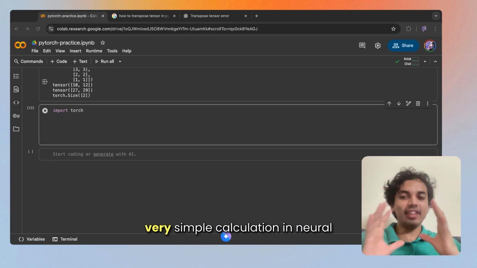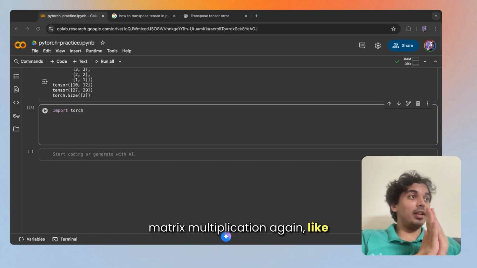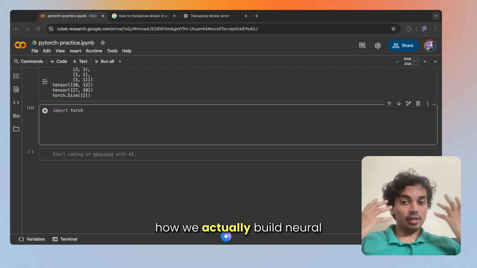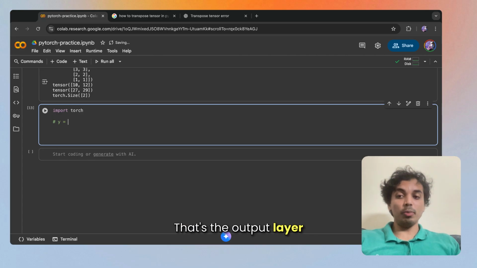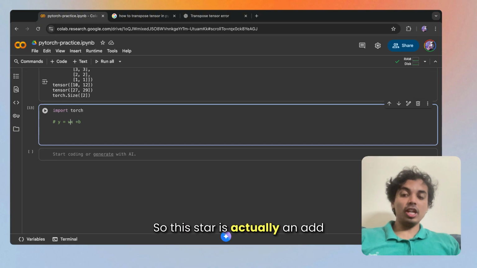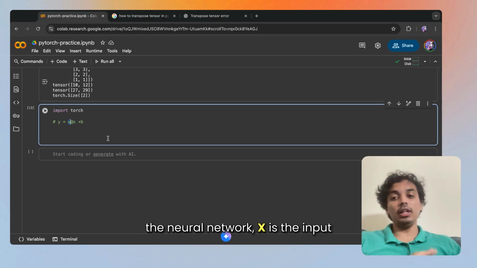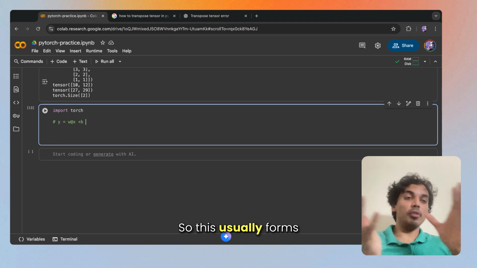Today we're going to do a very simple calculation in neural networks, and we will introduce matrix multiplication again, like proper matrix multiplication and how we actually build neural networks. Just to give you a quick primer, a neural network is basically going to be y, that's the output layer, is equal to w star x plus b. Just remember this. This star is actually an at symbol, which is the matrix multiply. W are the weights of the neural network, X is the input, and B is the bias. So this usually forms a neural network.